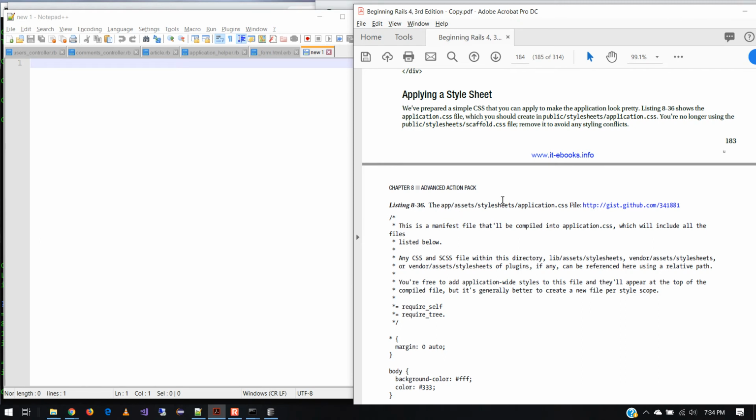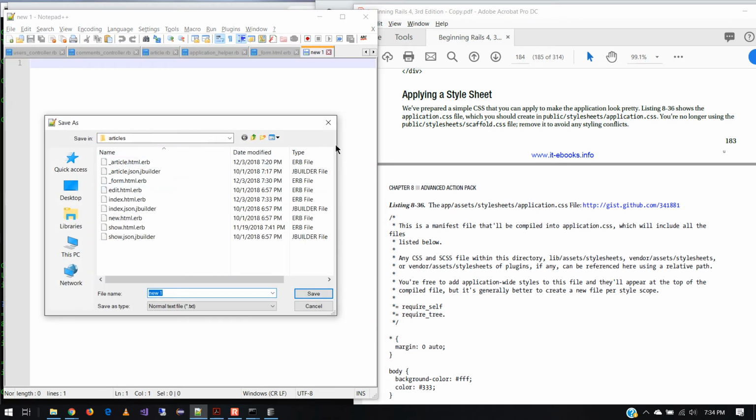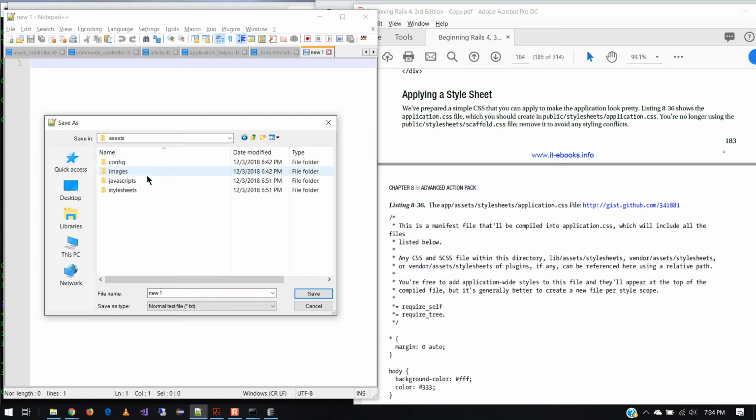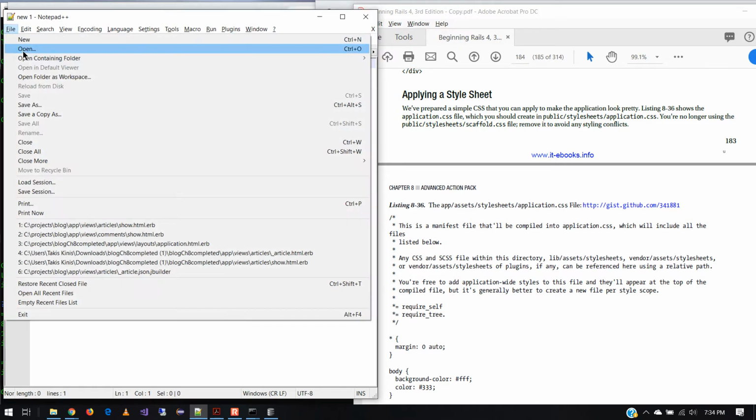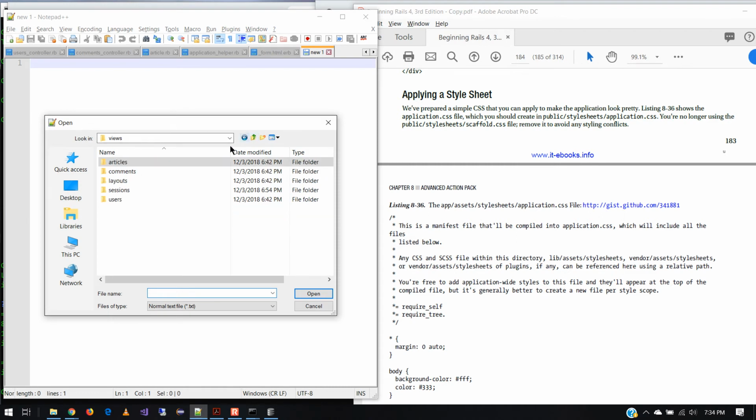So app, assets, stylesheets, and then notice, wait, we should be careful here, right? Because the file already exists. Maybe we should open it instead of overwriting it. So let's open it. And it is, of course, blank. Okay. We don't need this stuff at the top, but we do need this stuff that we're pasting in.